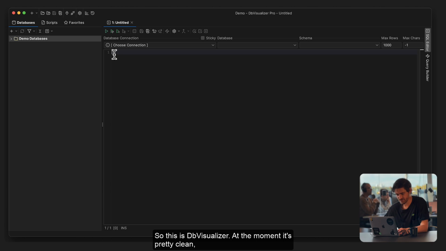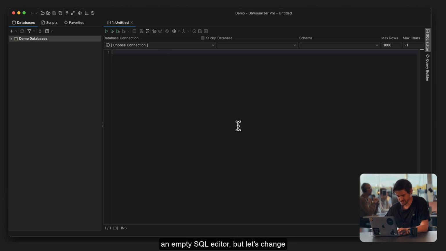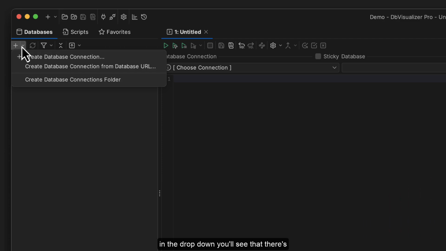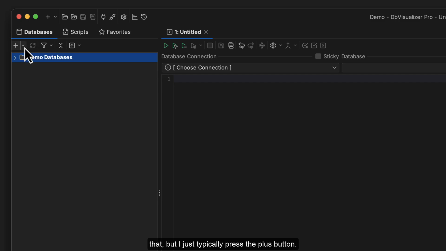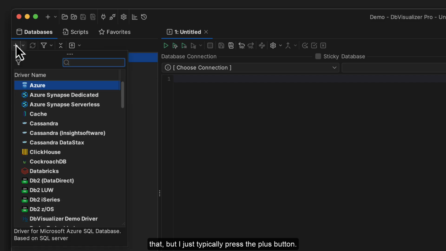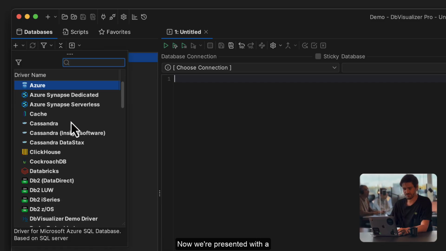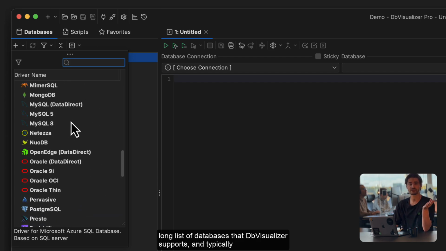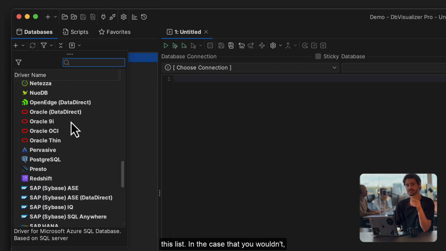At the moment, it's pretty clean without any connections and just an empty SQL editor, but let's change that. On the left-hand side is typically where you would see your connections. So this is also where you would find the button for creating a new connection. In the drop-down, you'll see that there's a couple of different options for doing that, but I typically just press the plus button. Now we're presented with a long list of databases that DbVisualizer supports, and typically you would find what you're looking for on this list.